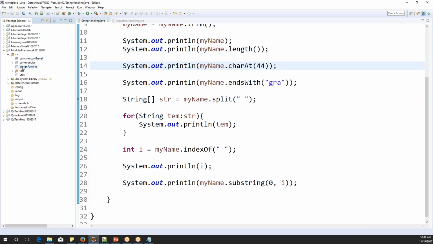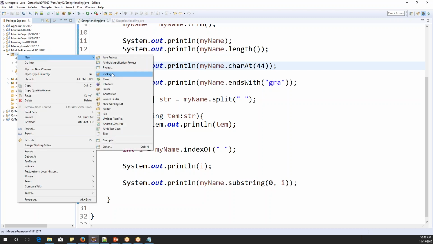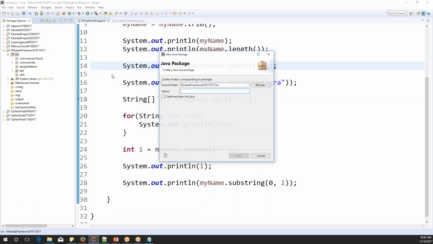Then design patterns won't be there because this is just for your learning. Test won't be there because we are just verifying that all the files we are creating are fine or not. And then you'll have a folder with name utils. Okay, there is one more which I left, that is test cases. So I'll just create one more package and it will be com.test.mercurytravel. You can give any relevant name, whatever name your organization follows in your projects. I'm just putting it com.test.mercurytravel.